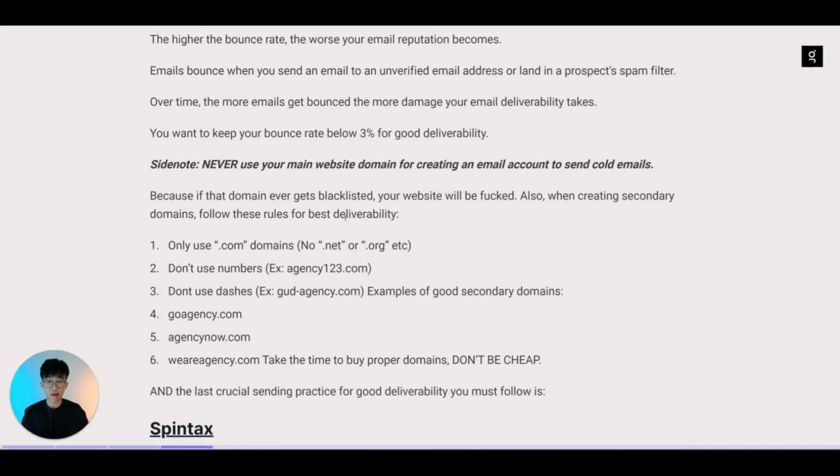So what I strongly advise is take the time to buy proper domains and don't be cheap. This was something that I messed up on in my own business. A couple months ago, I actually used an alternative email provider called Zoho. It was a lot cheaper than both Google Workspace and Outlook 365, and that's the main reason I switched.